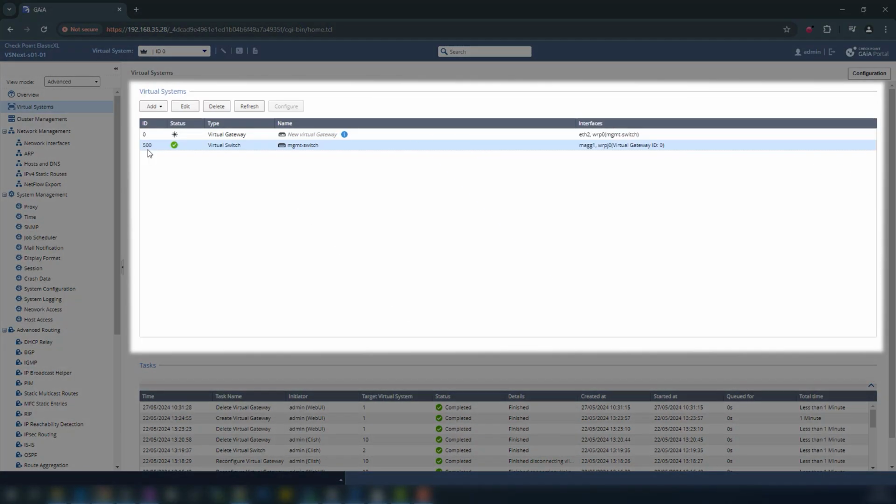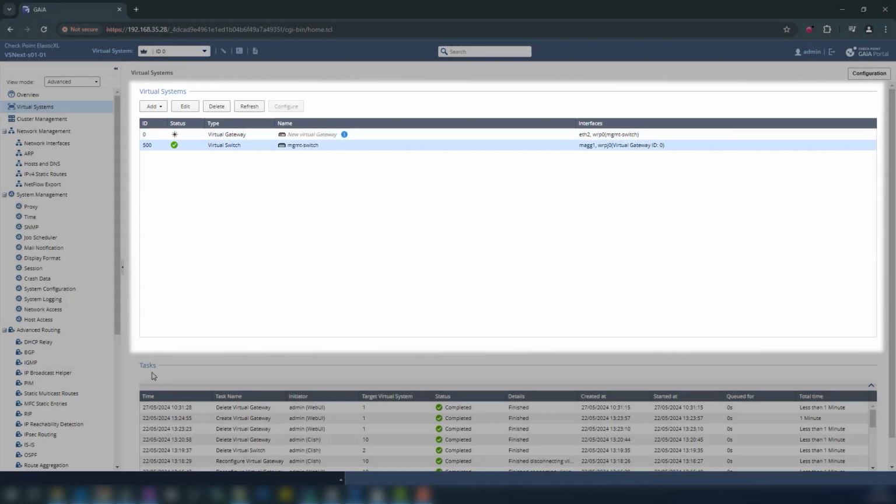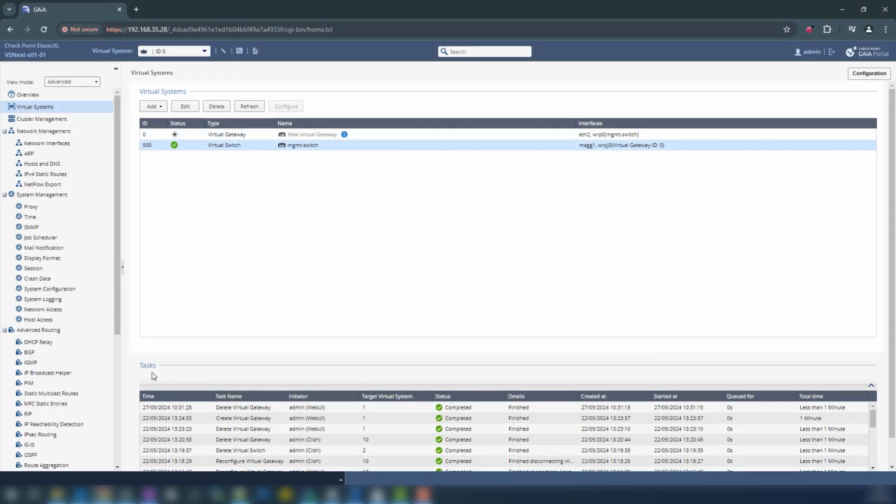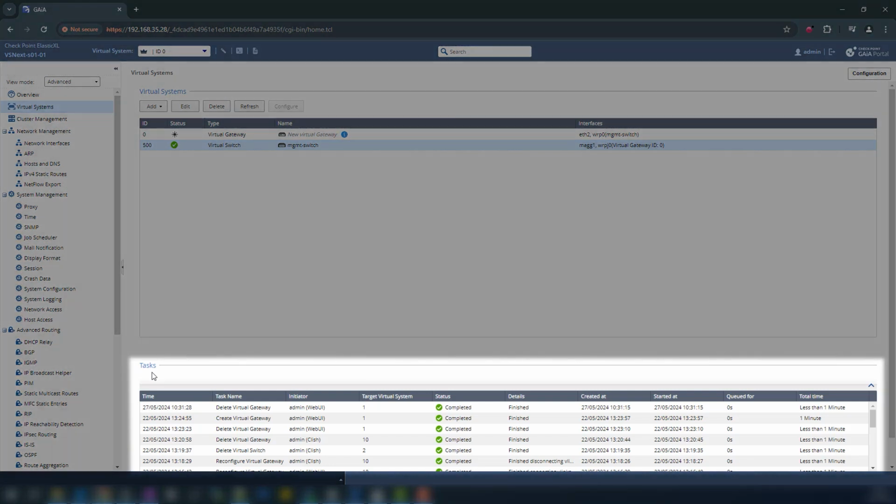The status column shows the status of each virtual system. Type shows the object type of that system. The name shows the name we gave the VS in the smart dashboard and the associated interfaces to this virtual system. At the bottom, we have the task table that represents the tasks performed in our VSNext environment.